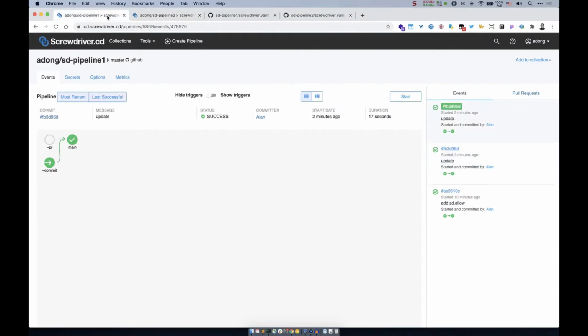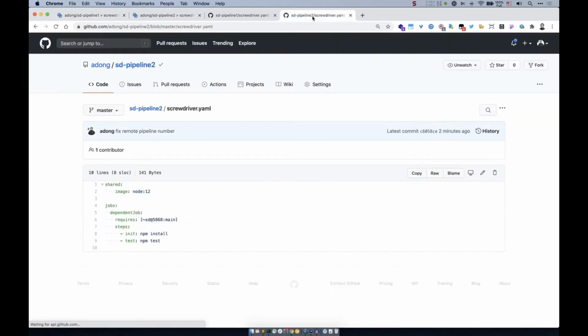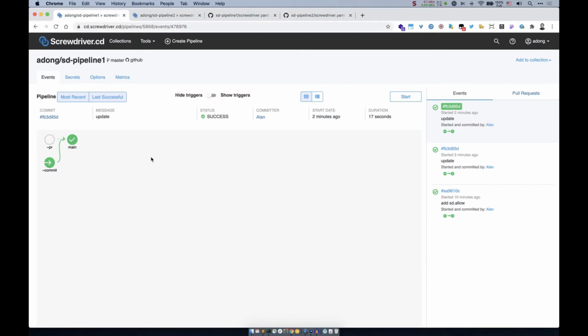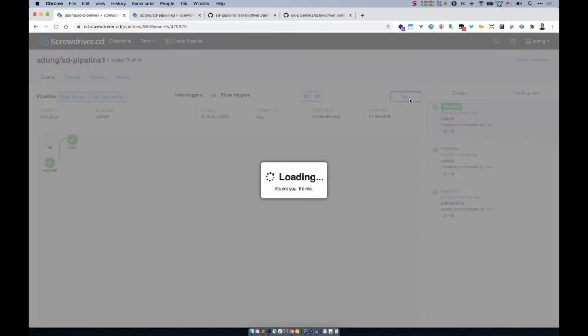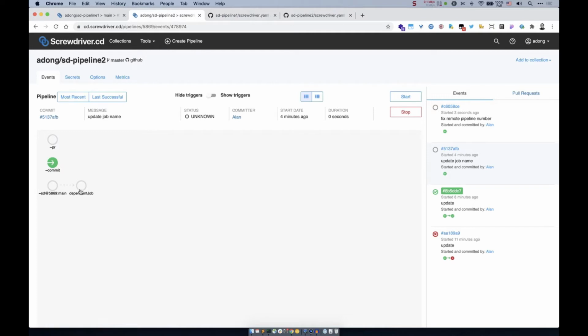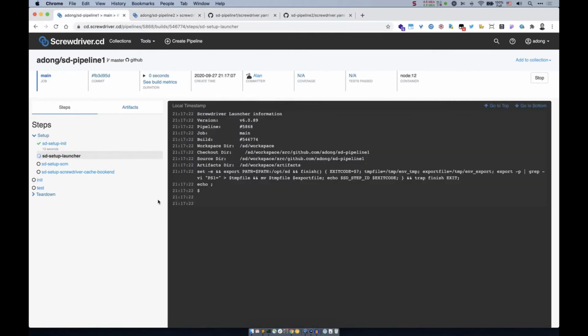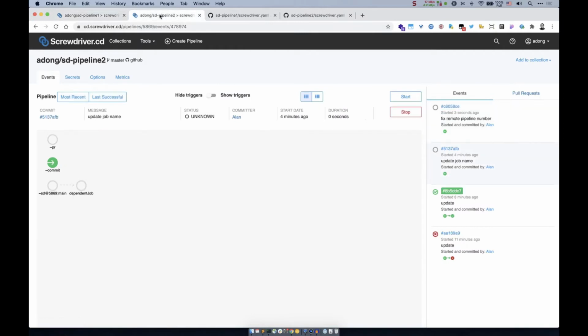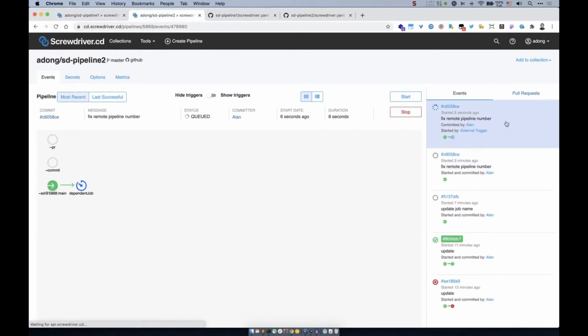So I have 2 pipelines set up already here, and that's how I get this pipeline number 5868 put into the second pipeline, 5868 and the job name. If I trigger here by clicking start from the first pipeline, once that's finished, it will trigger the dependent job for the second pipeline. It may take a little while. Okay, that has finished. Let's take a look here. As you can see, I actually triggered the second pipeline's dependent job, which depends on the first pipeline's job name, main.